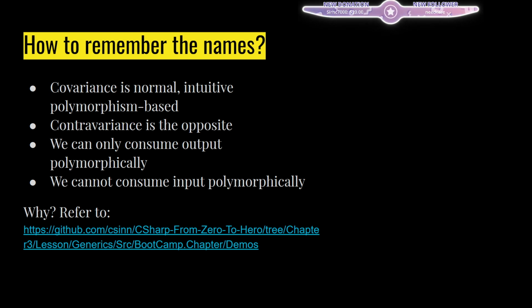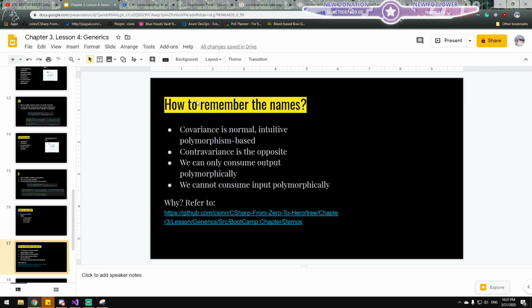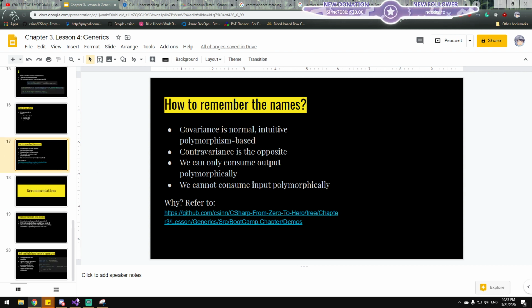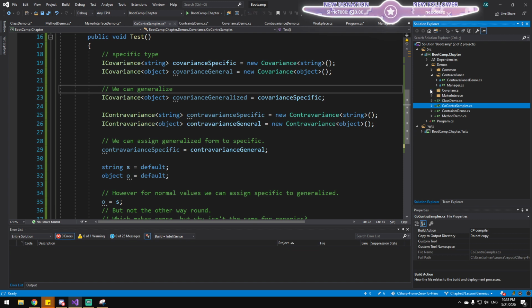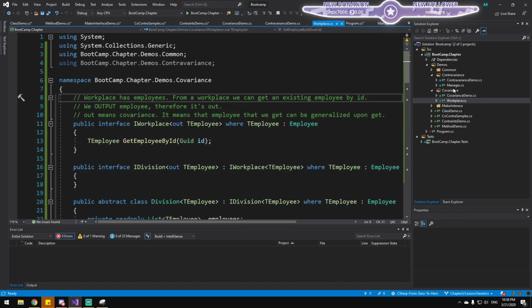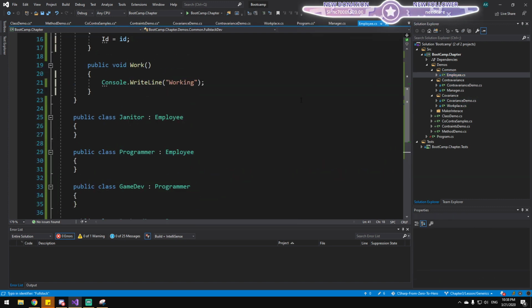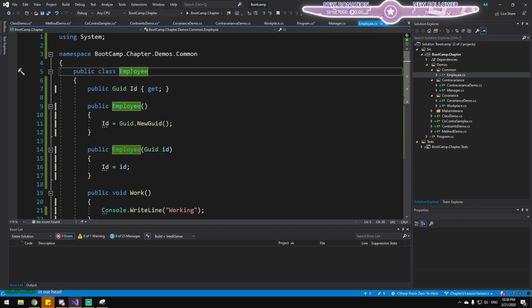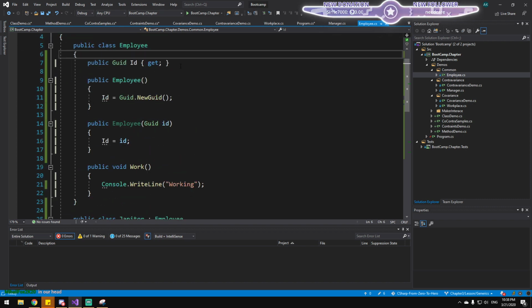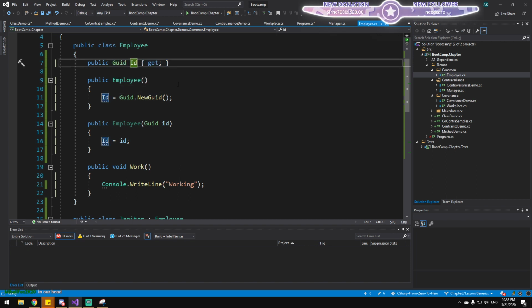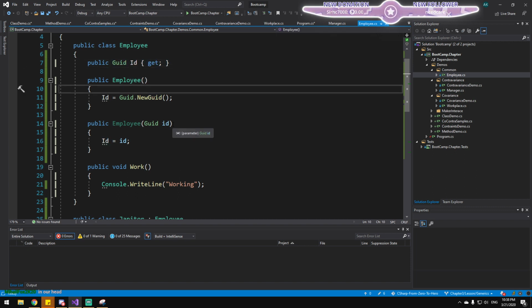So soon, now the example that should hit the nail. It took me a very long time to make. Okay, so let's start with the easy one, covariance. Let's first see the context. The context is this: we have employees, different kinds of employees. So a base employee class. Every employee has an ID. You can either assign it during creation, or you can just let it generate itself.